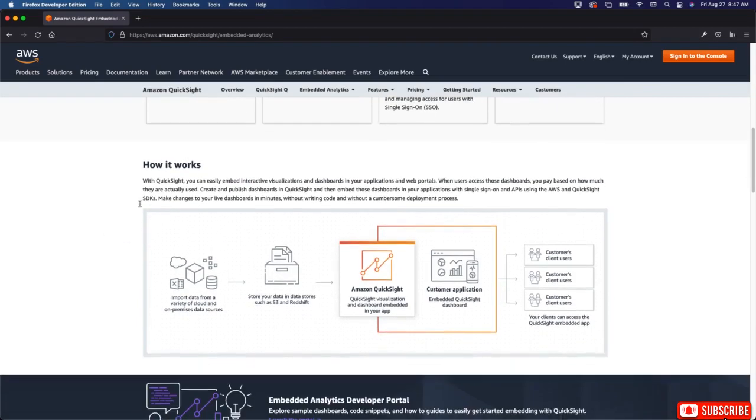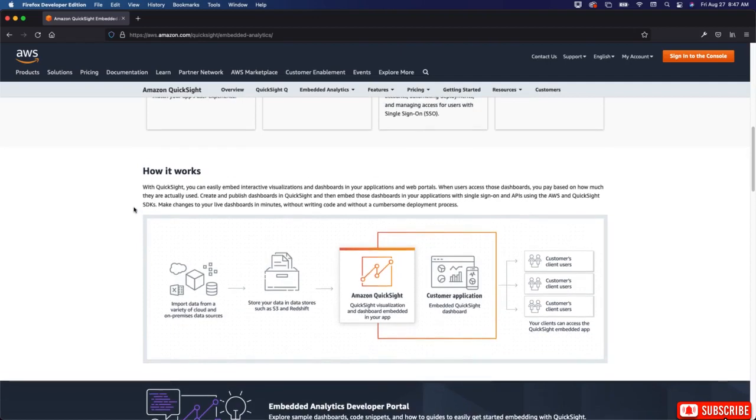How it works now. So let's talk about how QuickSight works. With QuickSight, you can easily embed interactive visualizations and dashboards in your applications and web portals.